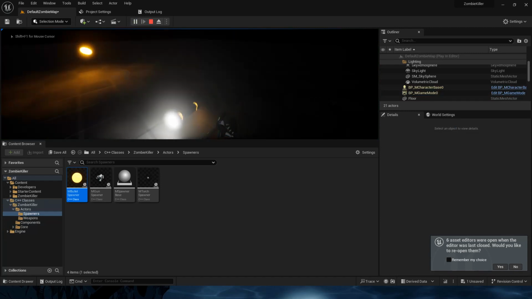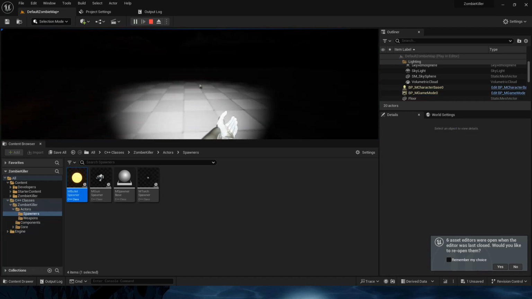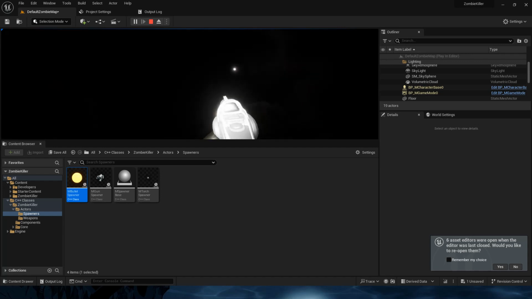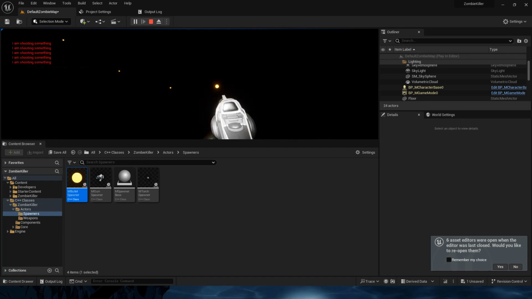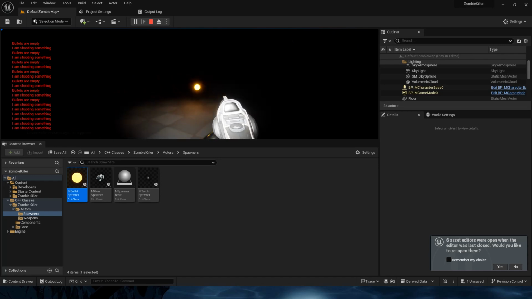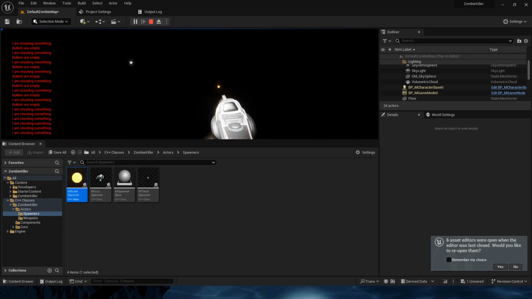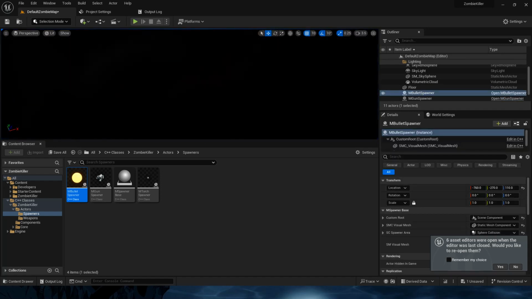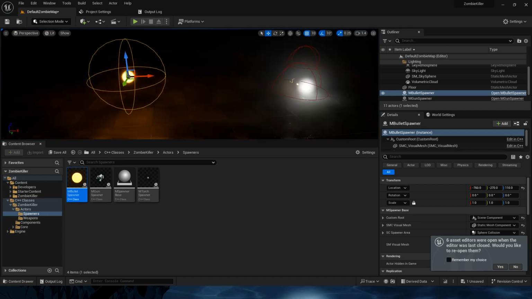So first I will pick up my torch, then I will pick up my gun. So my bullets are empty. I will take this bullet. Perfect. So code is working fine. But in our current code there is one issue. Can you guess it?